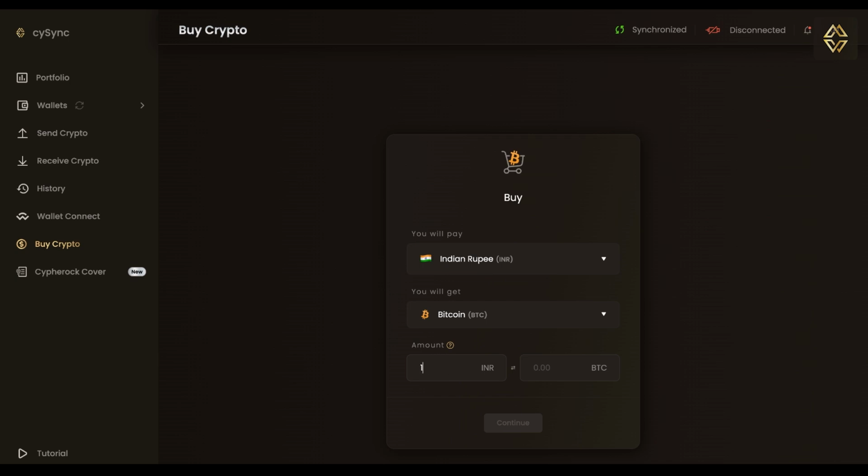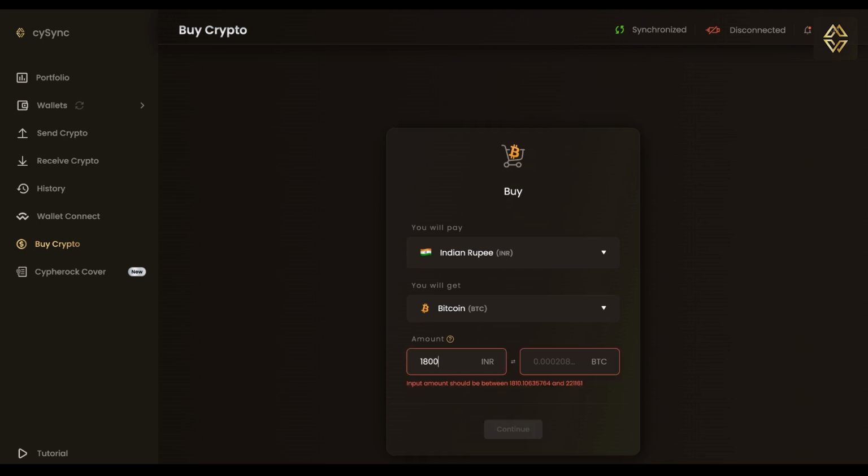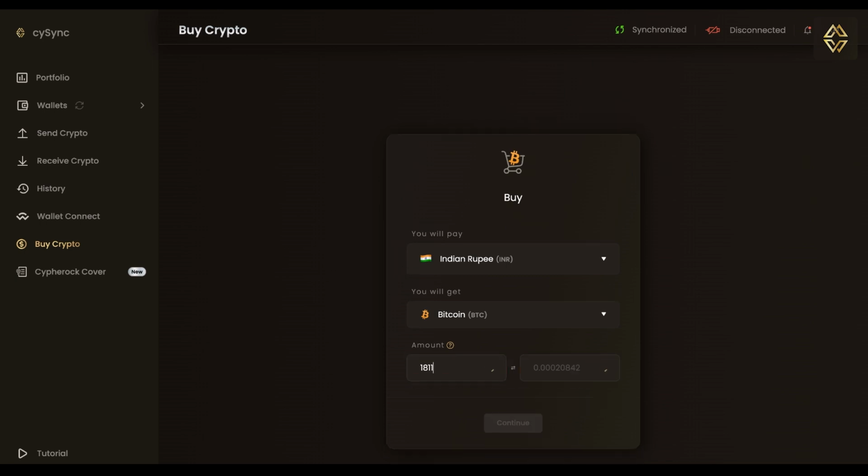Enter the amount. The displayed price is inclusive of the transaction fees. The minimum and maximum amount will depend upon the coin pairs that you have selected, that is the fiat and the cryptocurrency selected. You will get an estimate of the amount of the crypto you will receive.